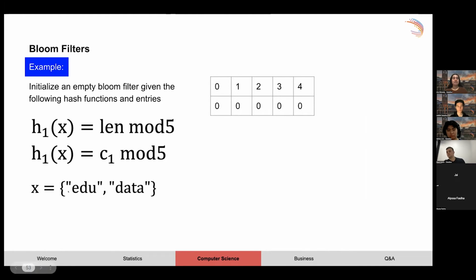So firstly, with edu, we'll look at the first hash function. The length is 3, mod 5 is 3 still. So we simply want to set 3 to 1, as you can see here. Now we'll look at the second hash. The first letter is E, so if we're counting A, B, C, D, E, E is the fifth letter, mod 5 is 0, so we set 0 to 1. So that's the first data entry done.